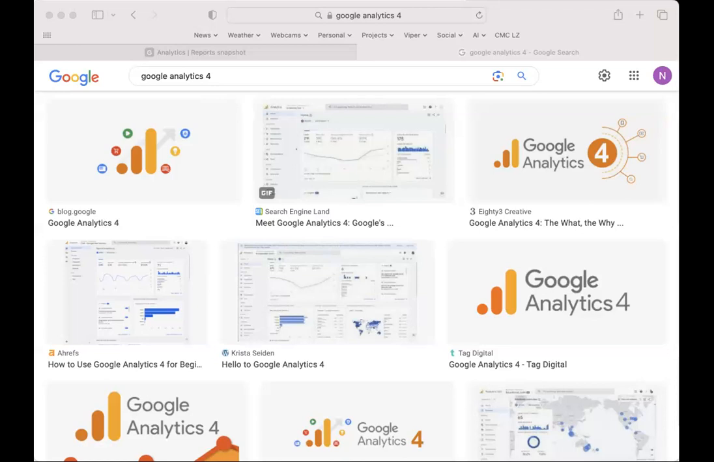GA4 is more privacy-focused. It uses machine learning to fill the gaps in the data that isn't available due to privacy restrictions. So it means that you can still get valuable insights from your data, even if you're not able to collect all of the data you'd like. And I'll show you some of the places you can click on in GA4 to give you some really interesting insights that we couldn't get with the older version of Google Analytics.